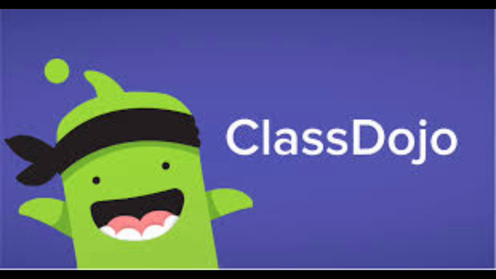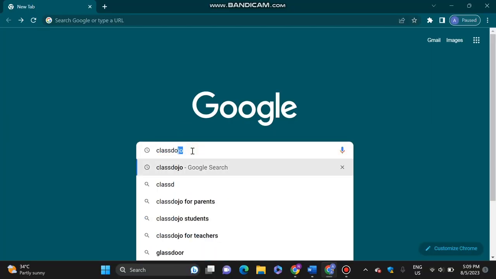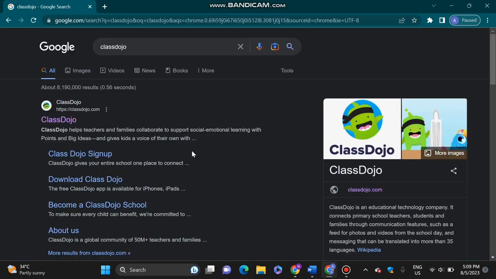Let's start. If you are new to Class Dojo, it is a classroom management tool where each student is assigned their own avatar and you can reward students points for different skills and values, and I will walk you through step by step how to set that all up.